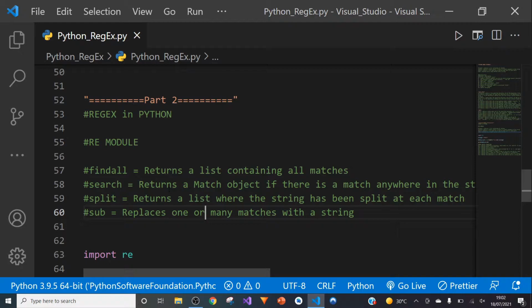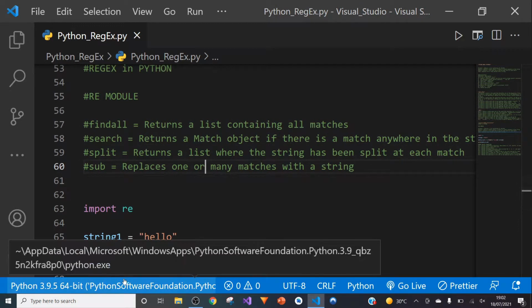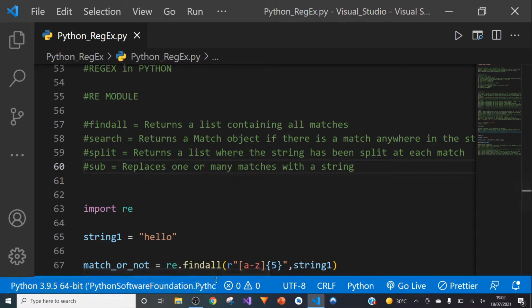So let's get started. The regex module that's already inbuilt in Python is called RE, essentially RE for regex. As mentioned in the first part, it has 4 main functions: find all, which returns a list containing all matches; search, which returns a match object if there's a match anywhere in the string; split, which returns a list where the string has been split at each match; and sub, which replaces one or many matches with a string.